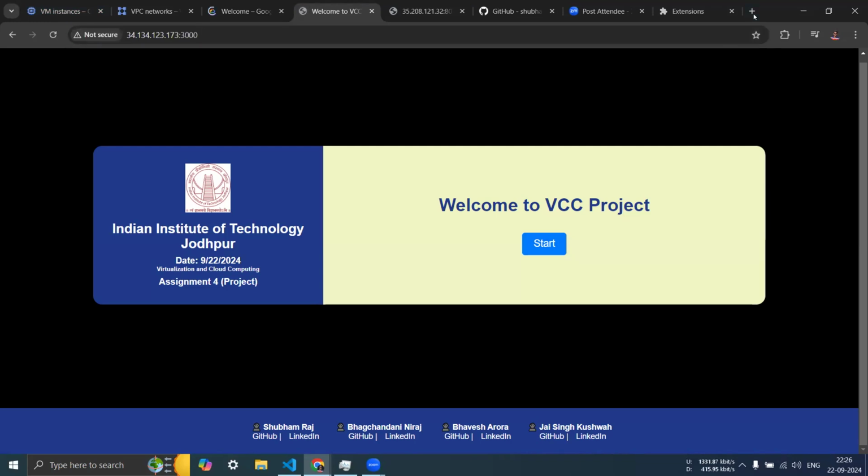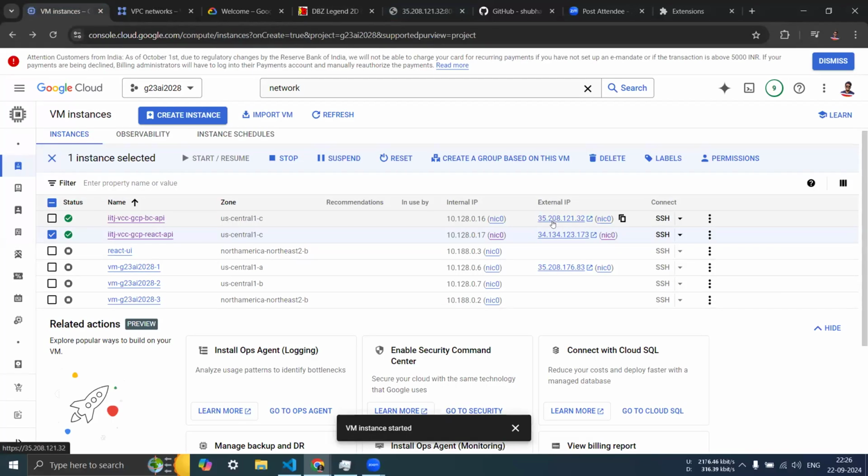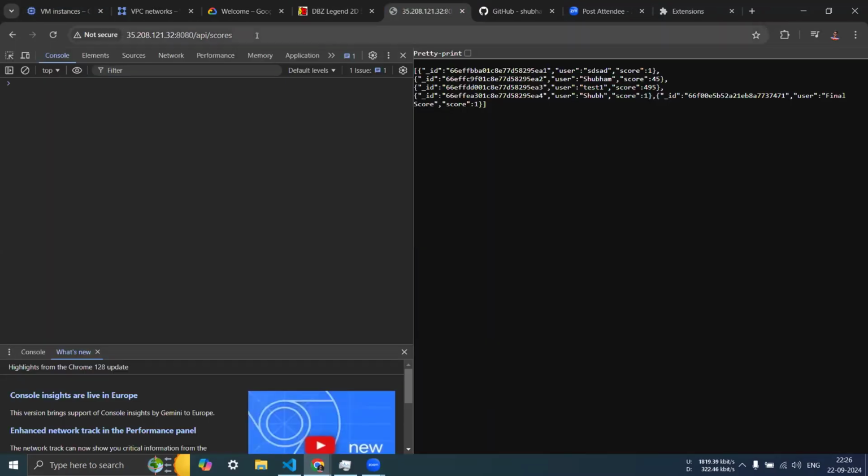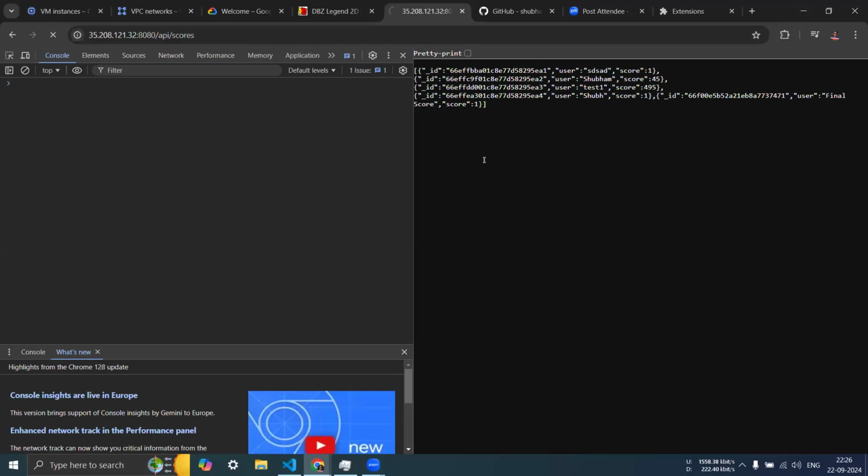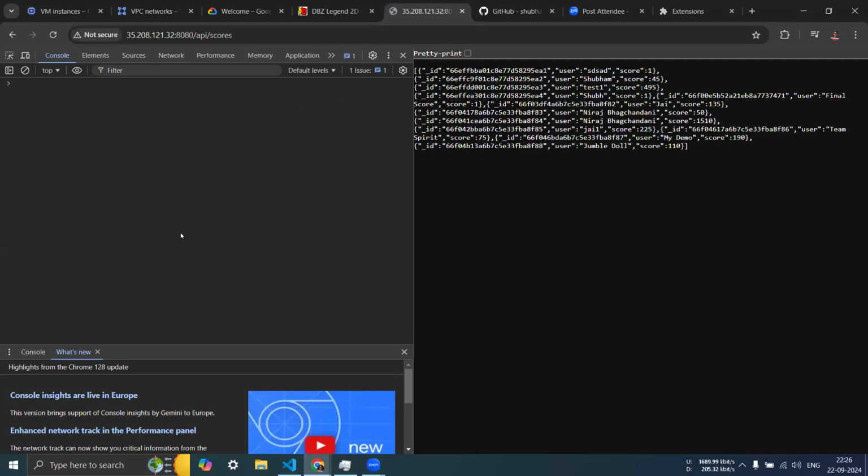Let me show you some more details and more code-wise versions. Now coming to the API version. As you can see, the external instance 35.208.121.32 is the API for the scores that we are saving in the backend. If I do a hard refresh, as you can see, so many people have already fetched in. I would just show the score that Neeraj just saved. That was, if I'm not wrong, Jumble Doll. As you can see, the last entry, Jumble Doll, got stored with a score of 110.